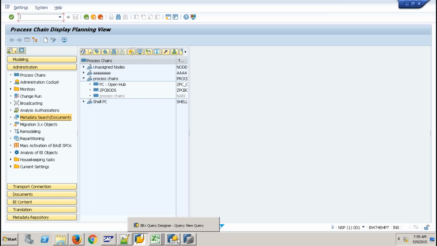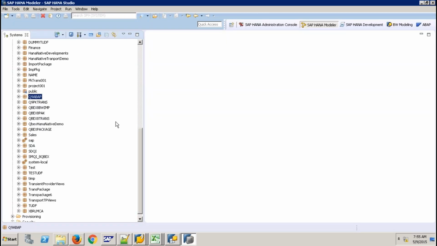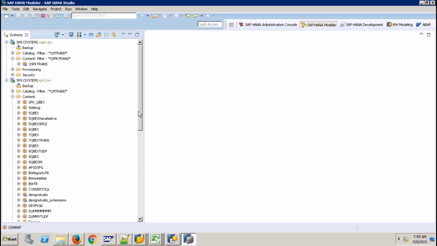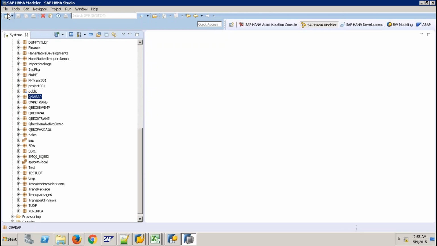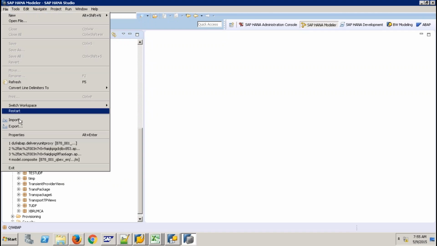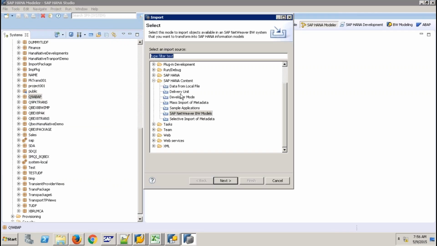Look at this. Now, they'll give you as a package. Like, they'll give you in the service marketplace as a delivery unit. You just have to import that. Do you know how to import the delivery file? You will say import. It's an import delivery unit, and the extension of the delivery will be .tgz, and you just have to import the delivery unit, and those views come in.